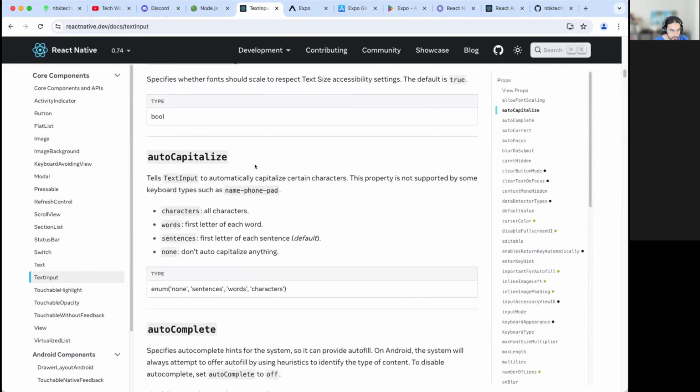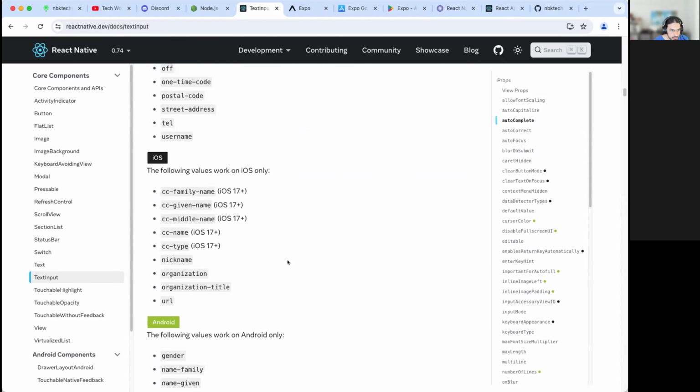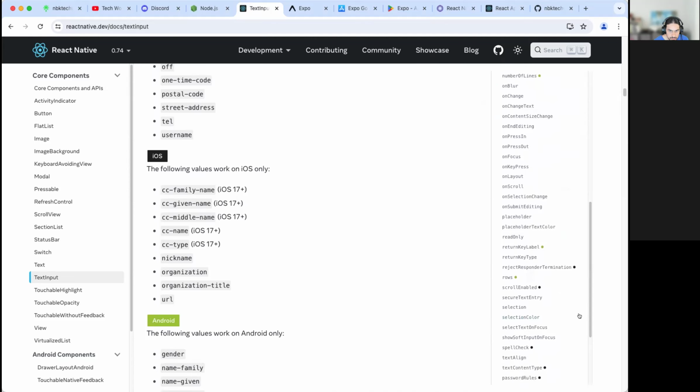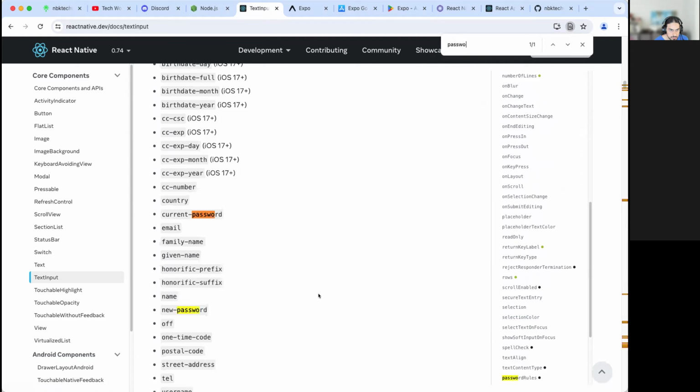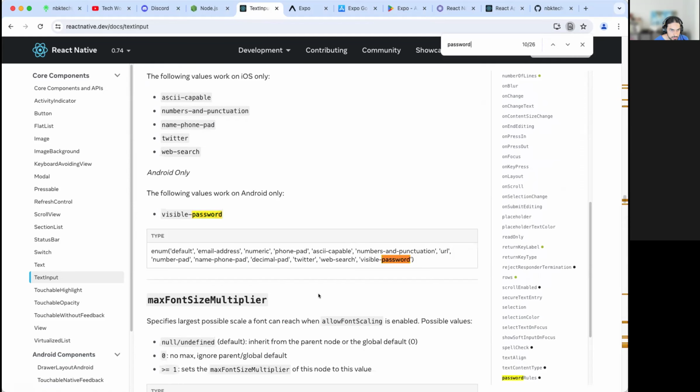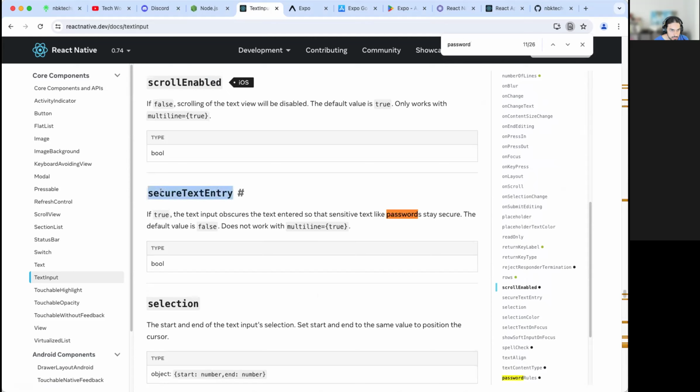There's so many: auto capitalize, autocomplete. I think there's one for hidden password or something. What is it called? Secret or password? Don't remember what is, oh, this one, secure text entry. This one is if you want to add a password, you add this prop. Let me show you.